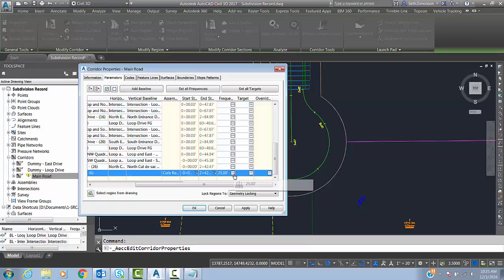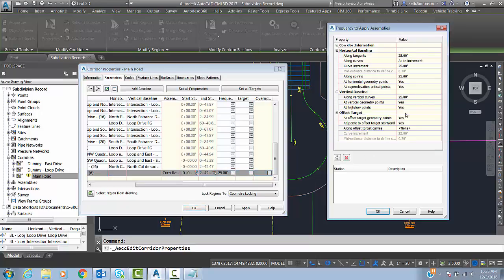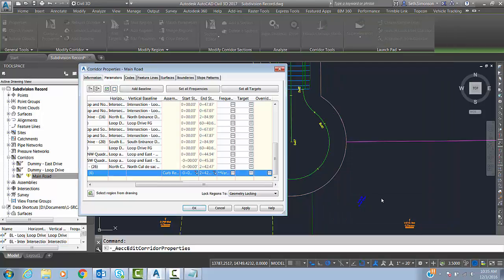Under frequency here, I'm going to change that. Now, since we have no tangents on our cul-de-sac, it's all curves. There's no lines. We don't need to change the tangents, but we do have curves, and our curves for a cul-de-sac, it's all curves. We want it pretty tight, so I'm going to just change that to 2 feet. So every 2 feet we're going to do a sample, and we don't have any vertical curves, no spiral, so we'll just leave it at that.